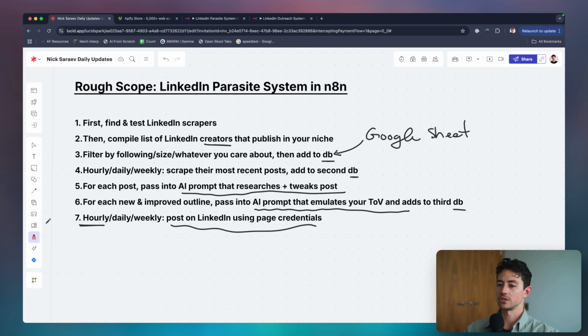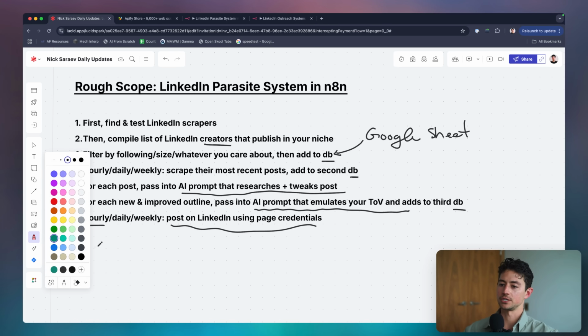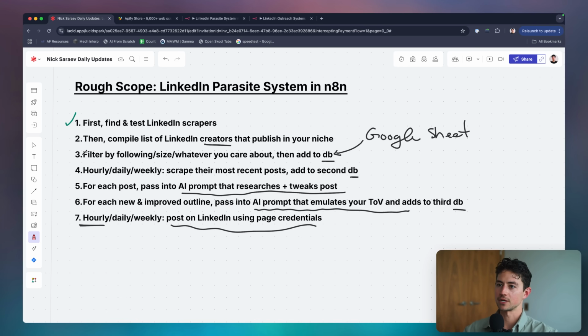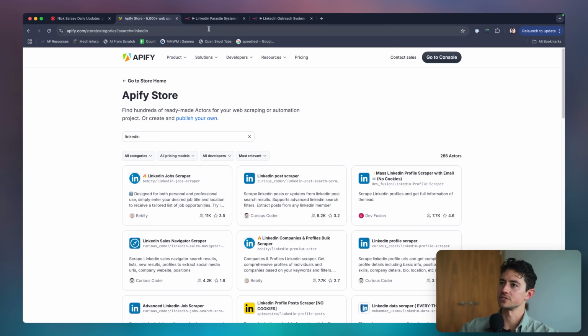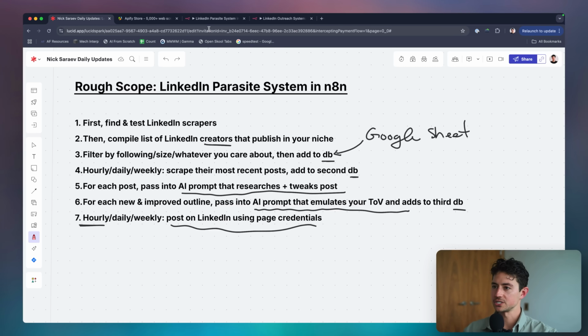Why don't we get started with the very first, and I'm just going to change my color to teal, and then every time I'm done with a step, I'm just going to knock it off. From there, we'll obviously also build everything on the n8n canvas. But before even starting with the n8n canvas, I just first want to verify that I can do the LinkedIn scraping that I want to do.